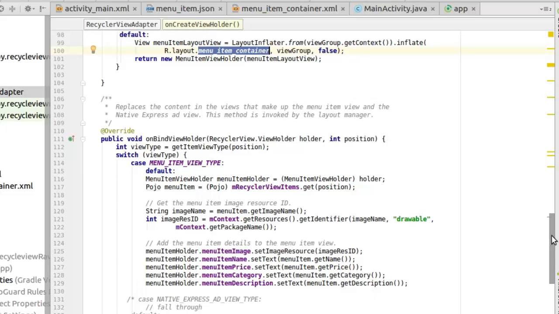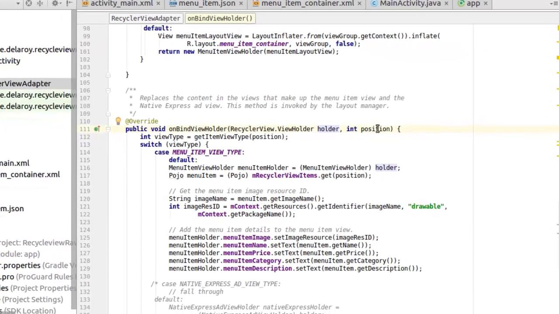This is actually going to be invoked by the layout manager. It takes two parameters: the view holder and the position. So there must be a position, so that it's not going to just pick data and fix them up in an unordered manner. It's going to actually assign data to each position of the card. Now the first case is the menu item.